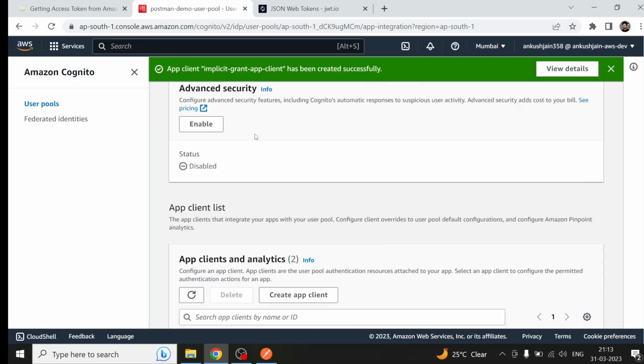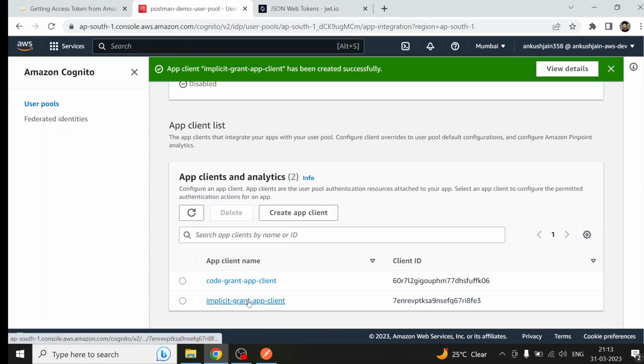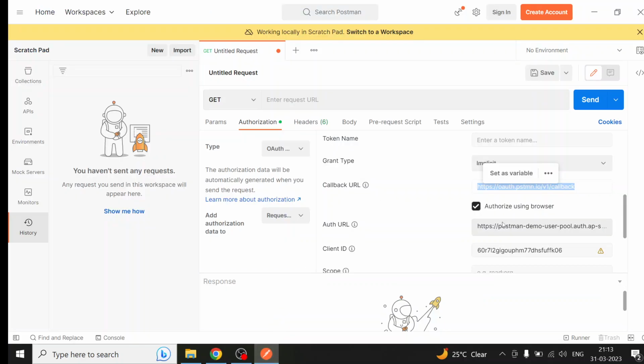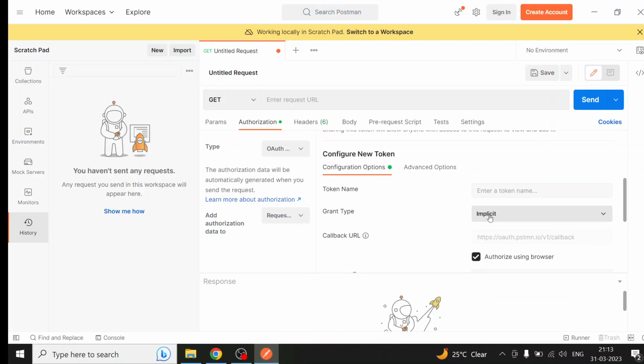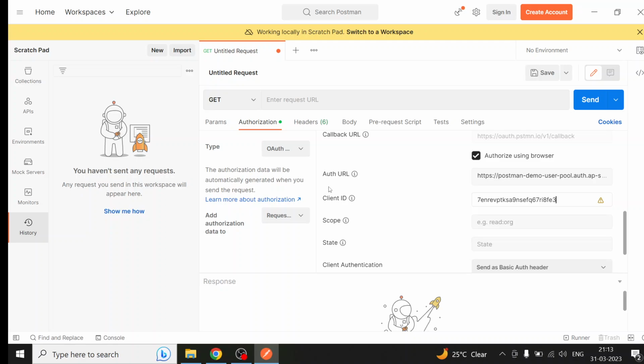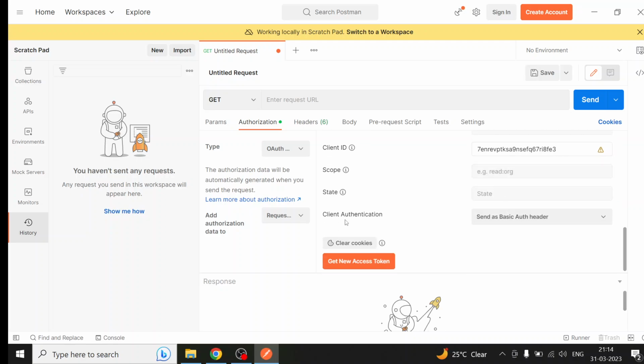So we have created our second app client, and I can copy the client ID from here without going to the detail page, and just replace it. I have selected implicit here, the auth URL I don't need to change, and now here I will replace the client ID. So notice now you have not been asked to enter a client secret, and it is not asking for a token URL because they are not needed here. For scopes, you can leave this empty, and for client authentication, you can leave it as it is and click on get new access token.